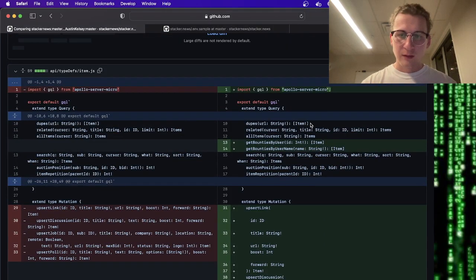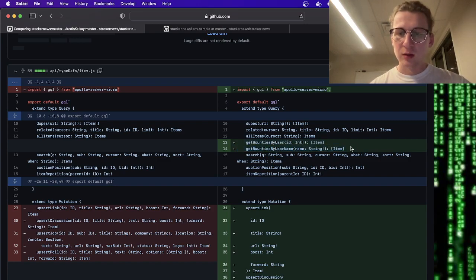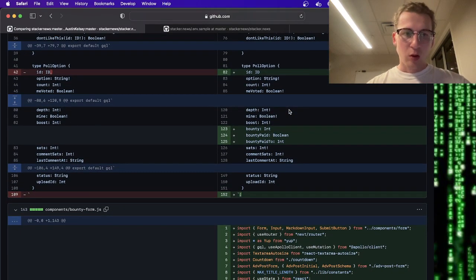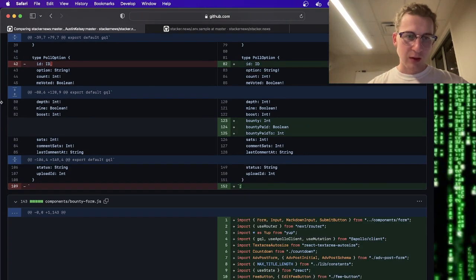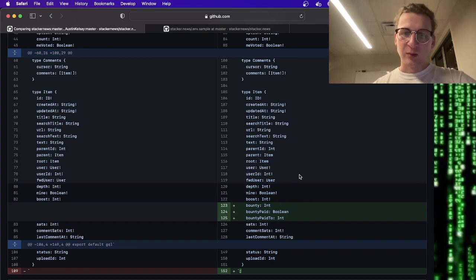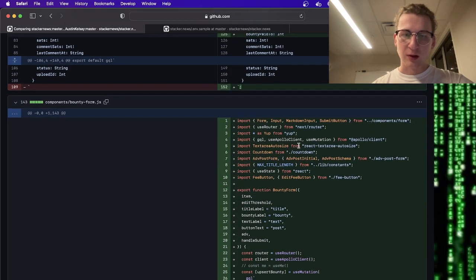But it looks like the only thing here is two of my queries that I added for get bounties by user and then by username, which are pretty straightforward queries. We'll run into them here. Poll option. So wait, no, we've got to expand this. So under item here, adding my fields, bounty. This is what it was to add bounties to Stacker News. It's pretty simple. These are just query fields under the item type, but everything in here is pretty straightforward.